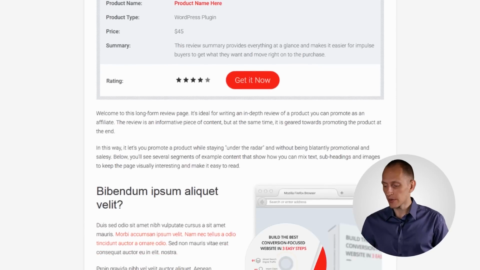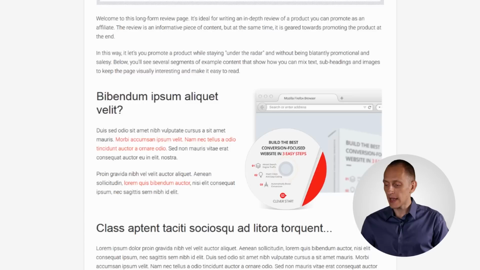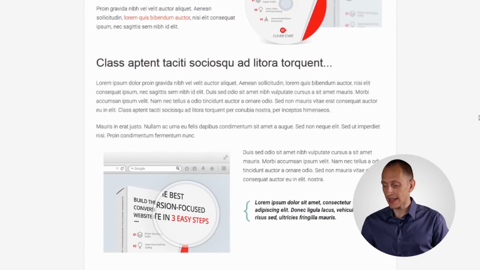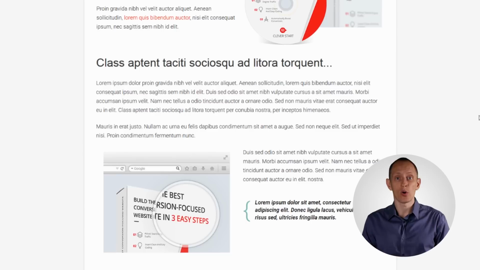After that, we have some text, and here in the template, we simply created an example of a layout using subheadings and images and different alignments and text highlights. And this is just to give you some inspiration for how you can put together a review, for how you can create the layout for this text to make it visually interesting, to make it easy to read, and above all, to avoid hitting your readers over the head with a wall of text.